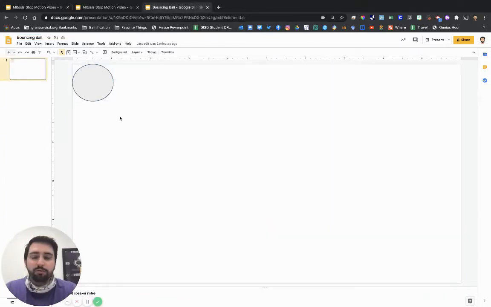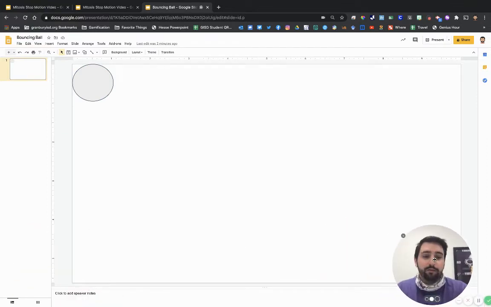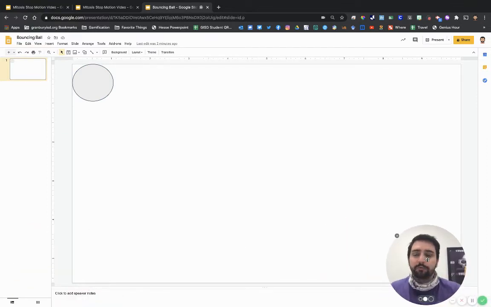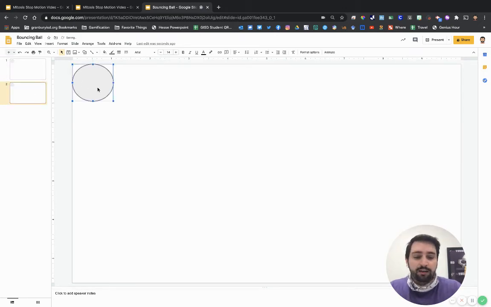Here I've got a new Google slideshow, and I'm going to make this ball fall to the ground and then bounce. So maybe I'm a high school physics teacher and I want my students to understand the acceleration due to gravity, where a ball is actually going to be pulled to the ground faster as it accelerates. So I'm going to come over here to my slide and I'm going to do Control D. Control D is duplicate.